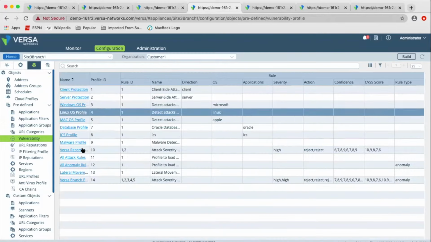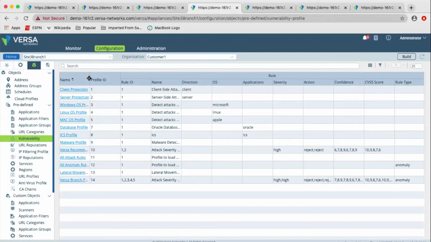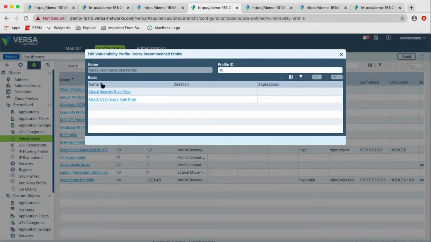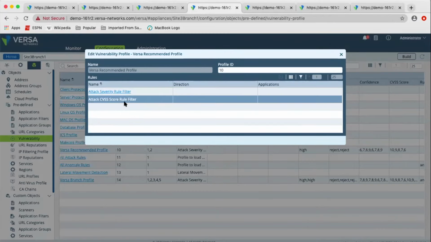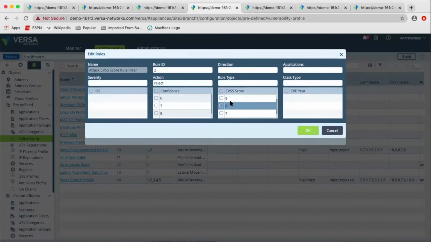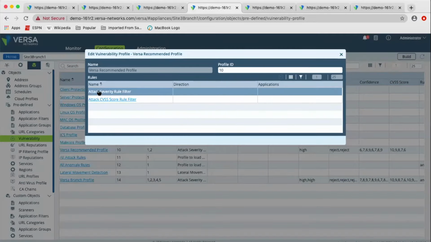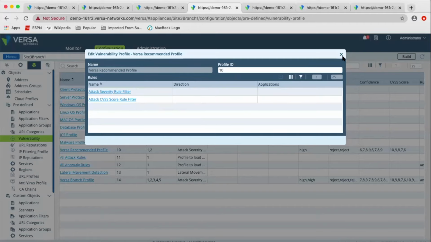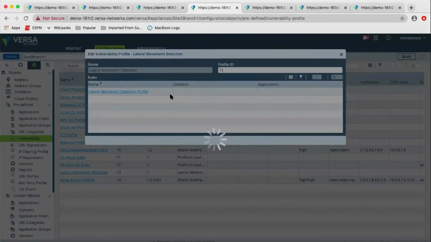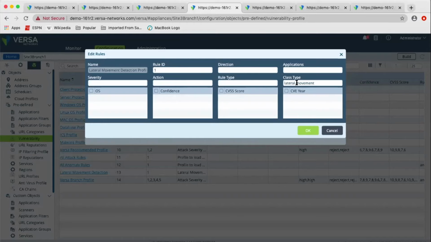So if you want to look specifically at how the IPS profiles are configured and tuned, for example, here we have the predefined profile recommended, and we set filters based on severity and CVSS score. So all vulnerabilities which have CVSS score 6 to 10 get selected, right? And all attacks that have severity critical or high get included, right? Similarly, we have a lateral movement detection profile. This one selects all the lateral movement detection. The class type is lateral movement.